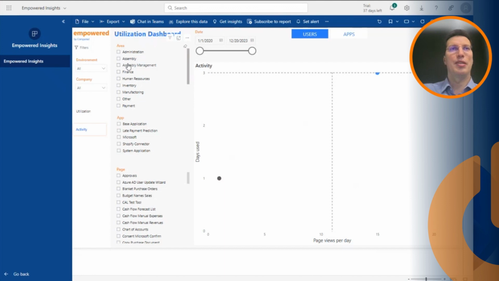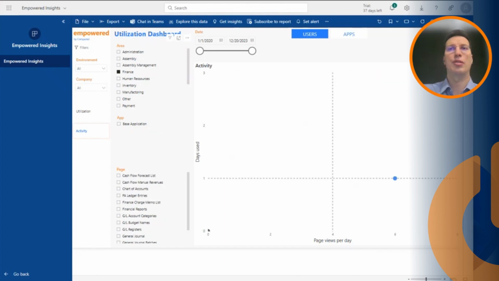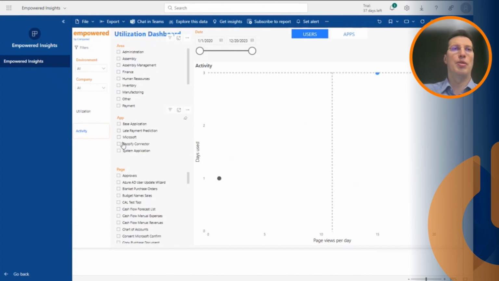On top of that, this analysis could be analyzed by the specific area. So, for example, if we go to the finance part, the picture could be different. Also, we could see which heavy users the specific application has. And if we want to analyze in more detail, we could even go to the details of the specific page.